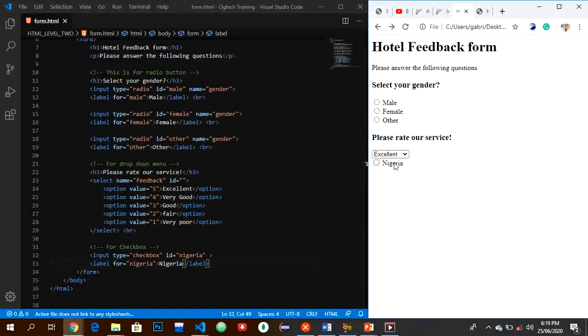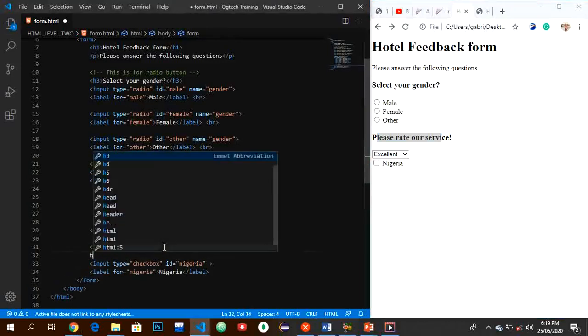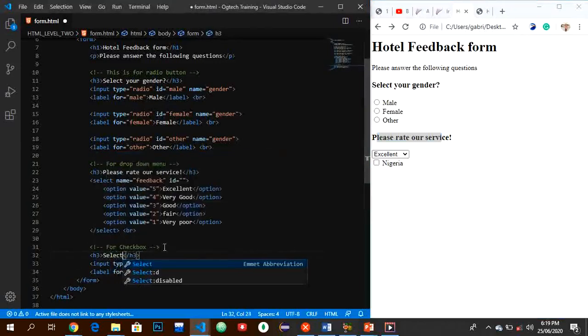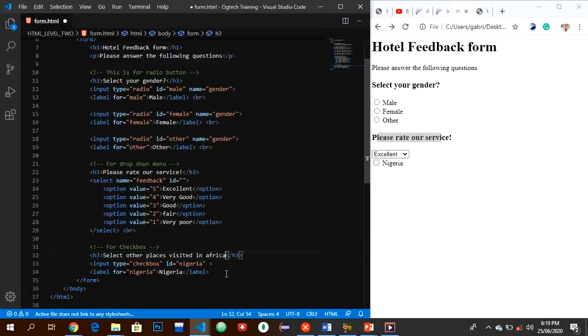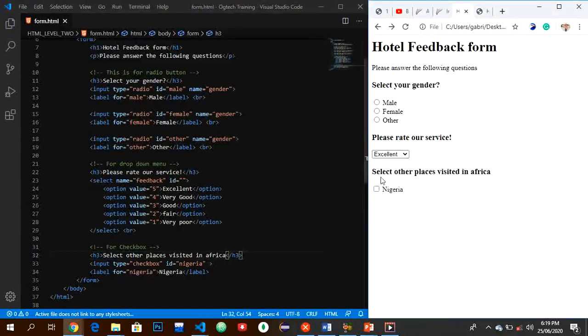We just have Nigeria here, and if you notice, we need a header like this to let the user know what to answer. So we are going to say we have H3. We say select other places visited in Africa. Select other places visited in Africa. I save. Then I refresh. We now have a heading, select other places visited in Africa.